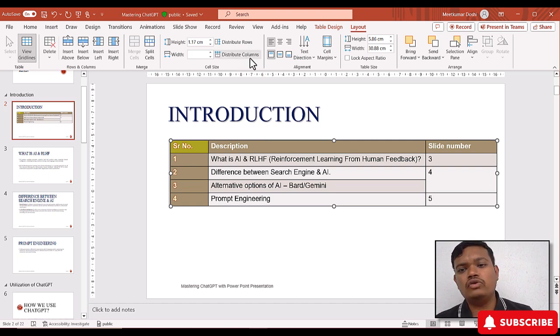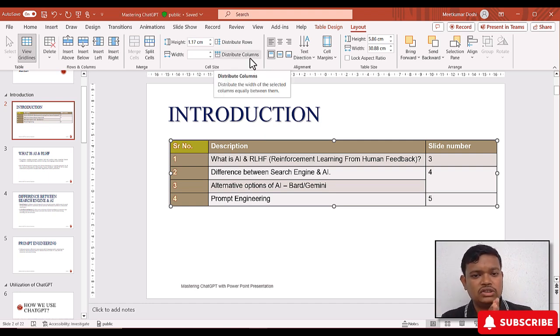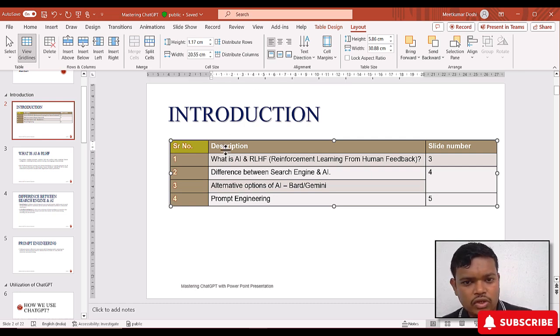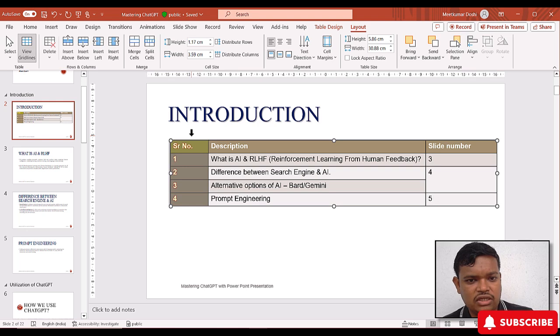I am not going to use distribute columns, otherwise all the columns will be separated or segregated, but I don't like this part, so I am not going to use that. Currently all the text has been written as left align. We are going to have a center align for this first column. So let me press this. First row also is center aligned, and the last column also as center aligned.